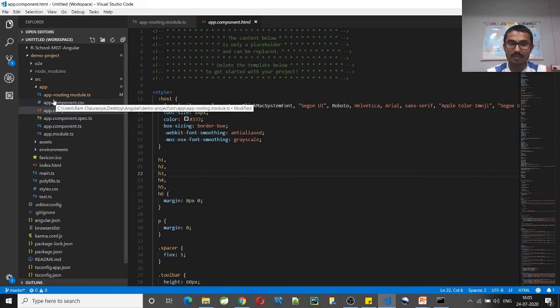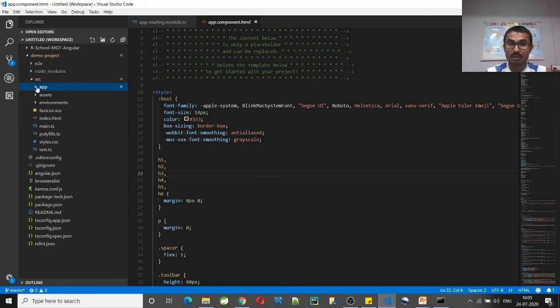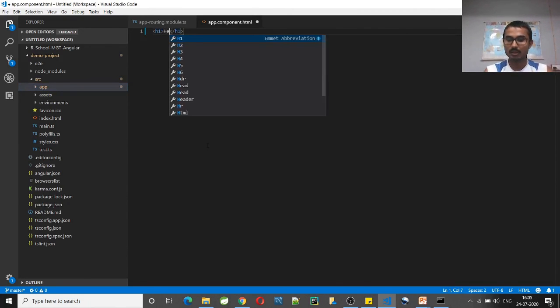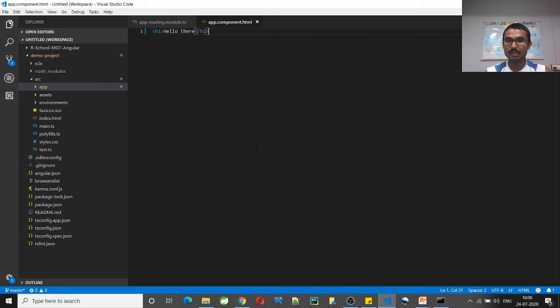These are the files which are generated while starting the application. Once we create the application, these files are generated automatically. You need not do anything. So our first application has been created, and in this I'll remove all of this and just add an h1 saying hello there. I'll save it, and for that I need to run this application.